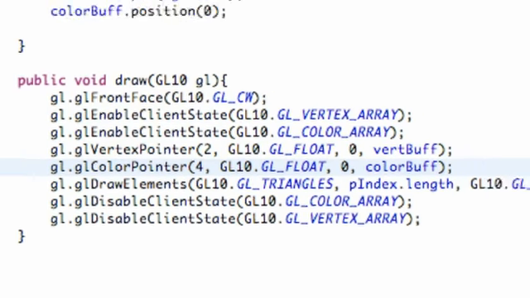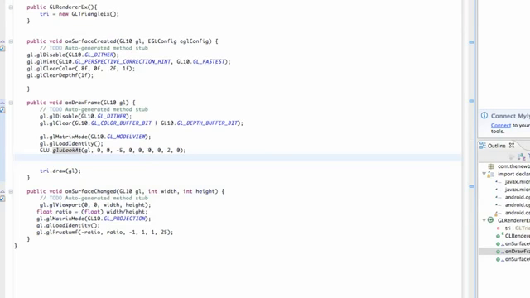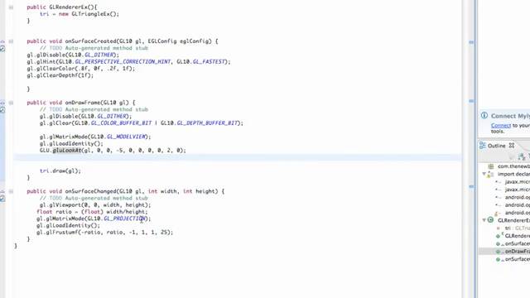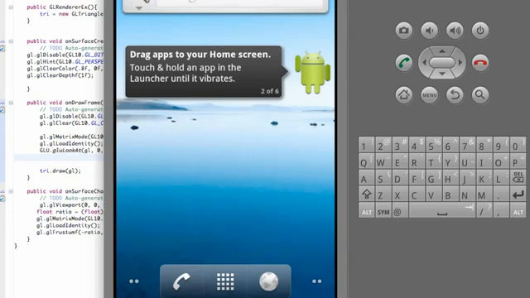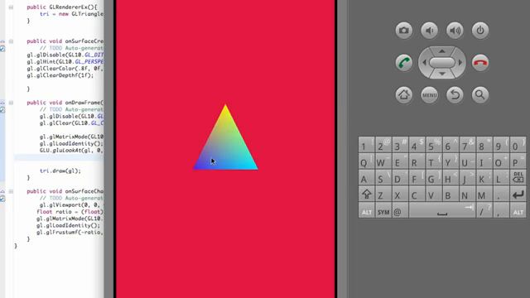Hopefully everything works. I don't think we need to set up anything within our renderer class. Yeah, our renderer class should be fine. We don't have to change anything there. And there we go. We have this crazy looking triangle with different colors for each vertex, and that's pretty much it for the OpenGL stuff.